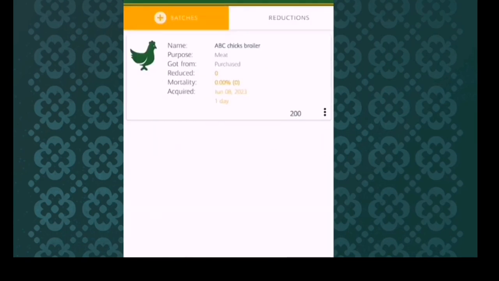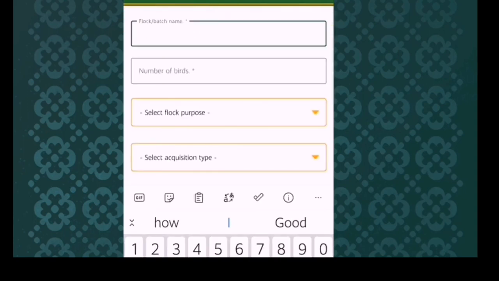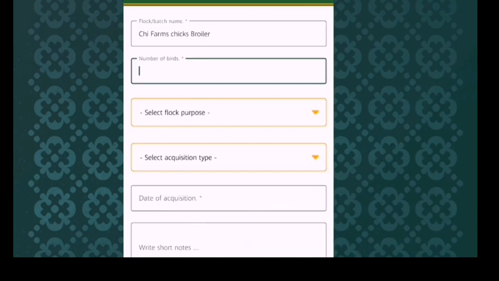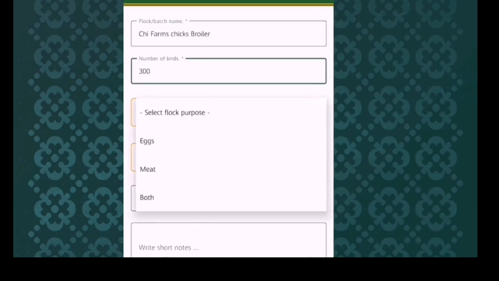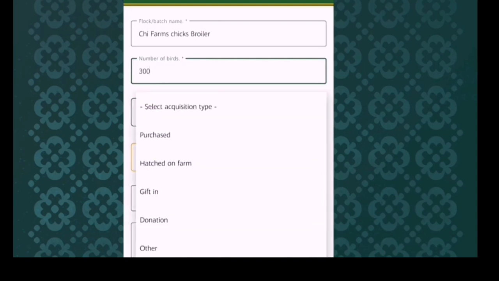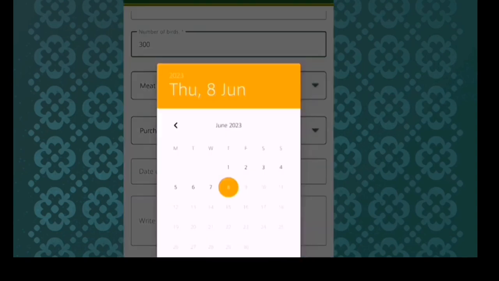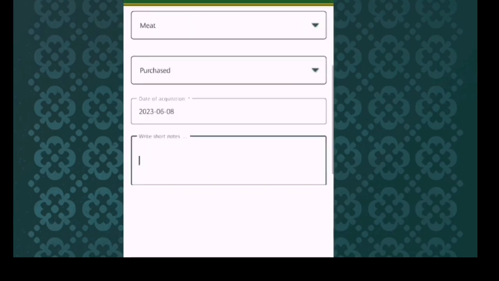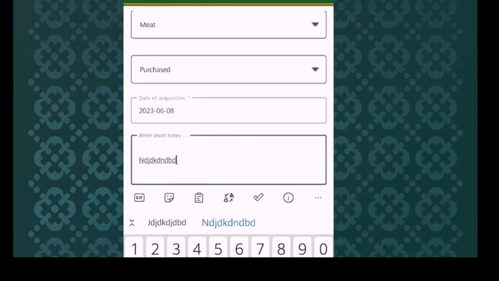That information is already saved. Now we can add another batch. Let's take, for instance, we got this from Chi Farms. Chick, then broiler. See the number of chicks? Let's say we got 300. Purpose is meat, broilers. Then acquisition type, we purchased them. Date of acquisition, we'll put that there. Then we enter our notes, and we save.